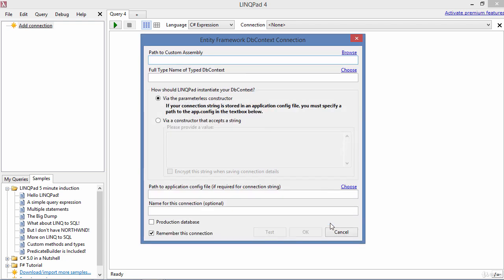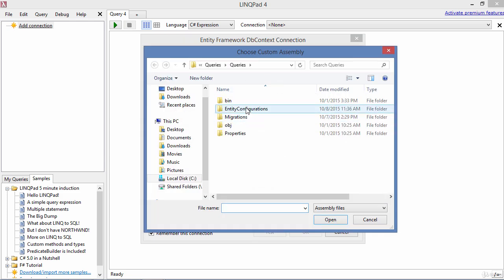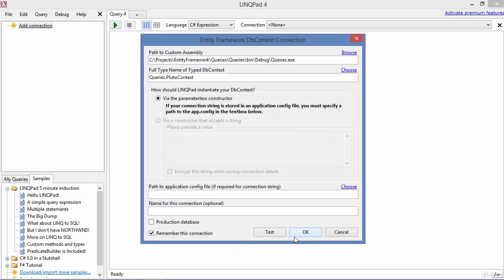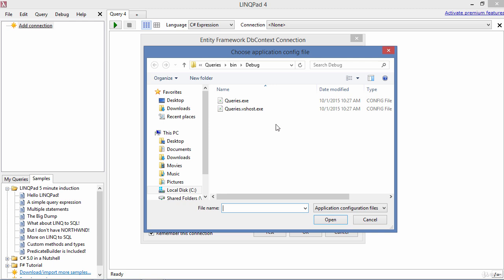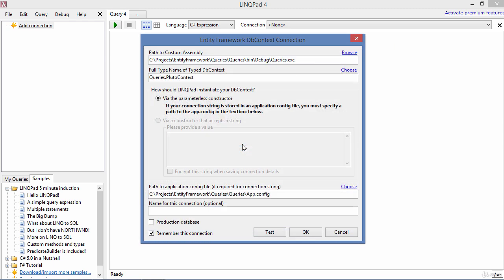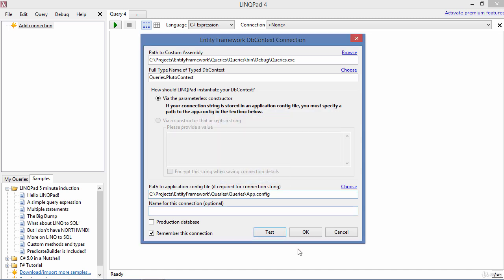Next. Now here we need to specify the path to our assembly. So browse. This is the project, bin, debug, and queries. It detected that we have a DbContext called PlutoContext. So, okay. Next, we need to specify the configuration file here, because this is used for our connection string. So choose outside the bin folder, and here's app.config. Test. Beautiful. Okay.